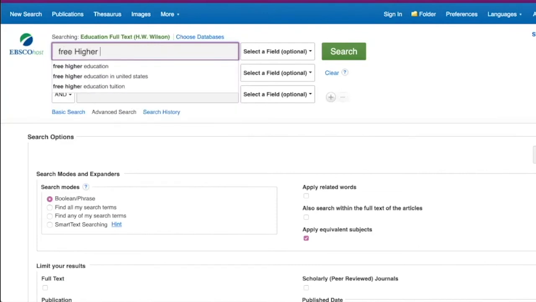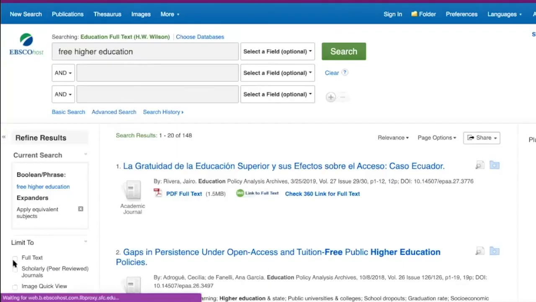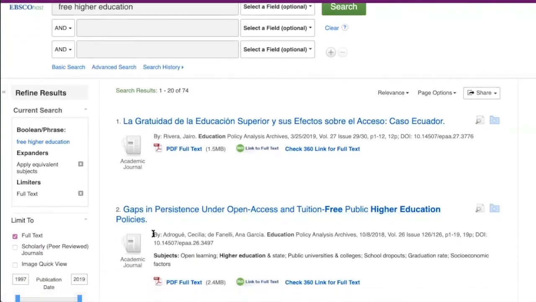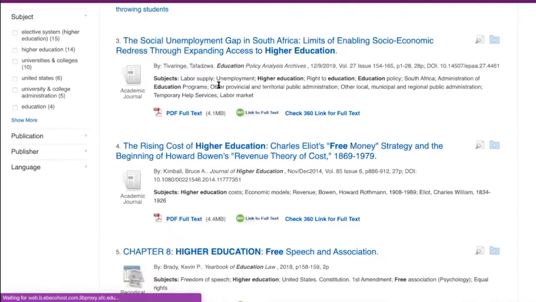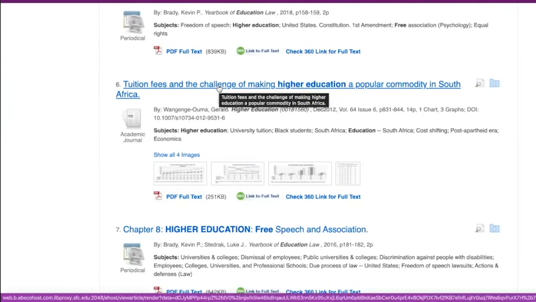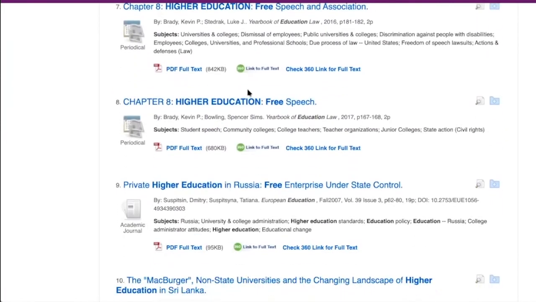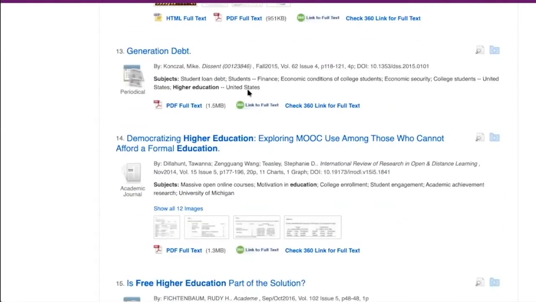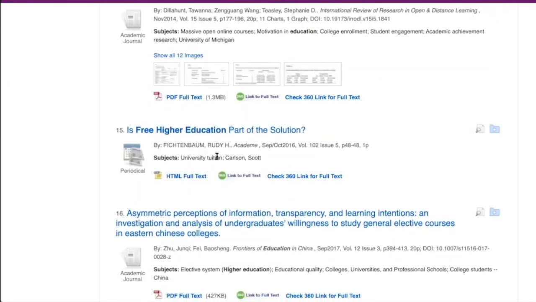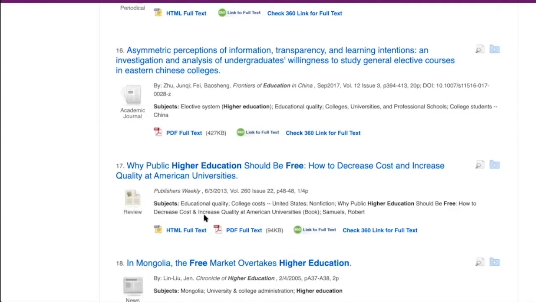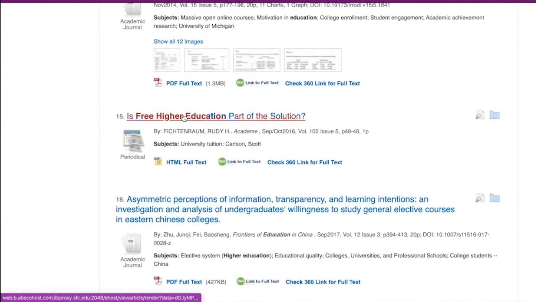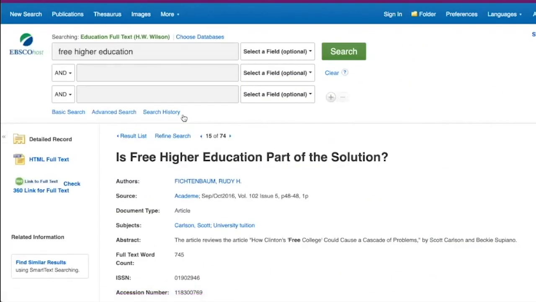And here, since free higher education worked very well in ProQuest, I'm actually going to choose that and make sure I select full text. And I'm going to scroll through some of the options that I have in my search results to see if it will yield any useful results. As I scan the result list, a couple of titles do attract me, including this one entitled, Is Free Higher Education Part of the Solution?